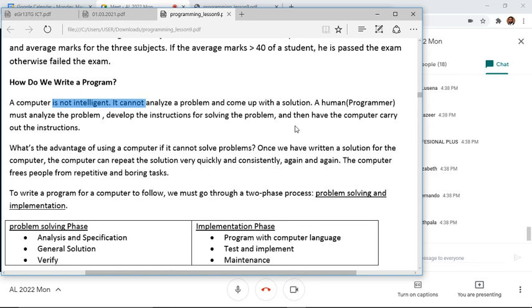What we have to do, first you have to analyze the problem. Whatever the problem that you are having, you have to analyze. Then you have to think, what kind of planning, what is the solution for this one? Then that solution, you are putting into the codes. What is the advantage of using computer if it cannot solve the problem?